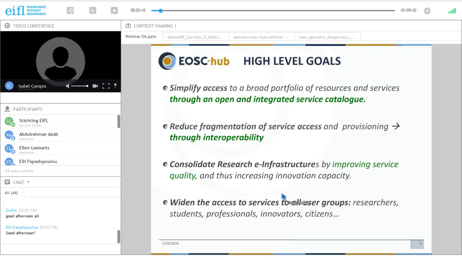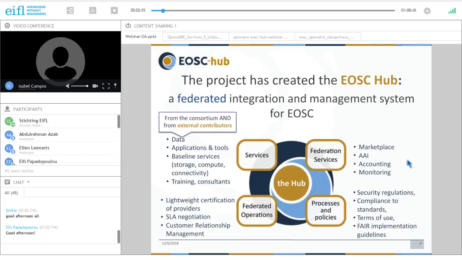The high-level goals of the project are simplifying the access to resources and services by providing an open and integrated service catalog, and reducing the fragmentation of service access and provisioning. The way to do this is implementing things through interoperability and standards and good practices in service implementation and development. A more long-term aim is consolidating research infrastructures by improving service quality, with the final end of widening the access to services to all user groups. So it's a very ambitious project in terms of objectives.